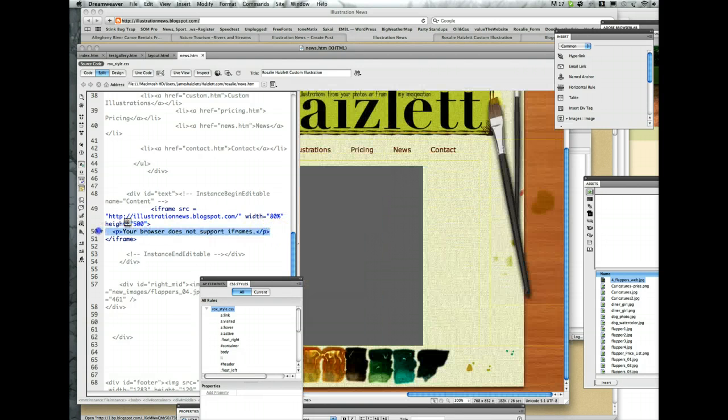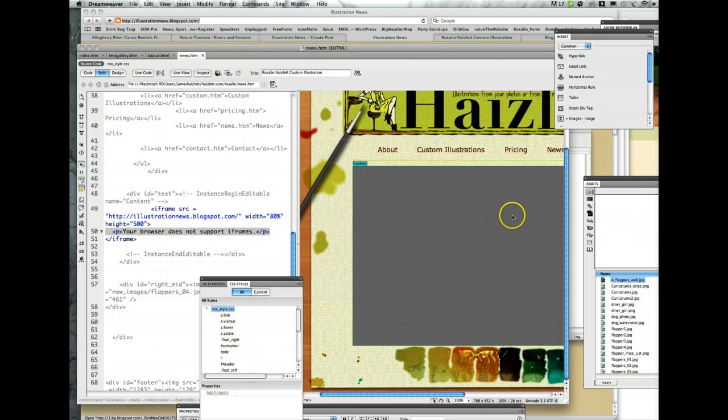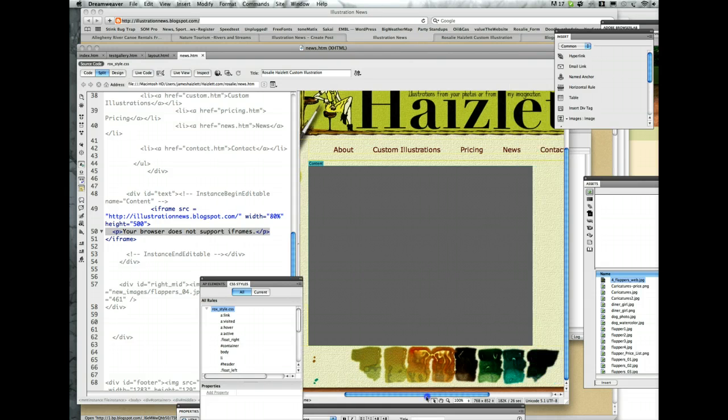And this, your browser does not support iframes. The reason they put that in there is in case somebody's browser doesn't support iframes anymore, but if the browser does not allow iframes to come in, it's going to give them that little message, like, why don't you get a browser that supports iframes? And then you'll be able to see what's in here. Okay, so that's where our blog is going to be situated.